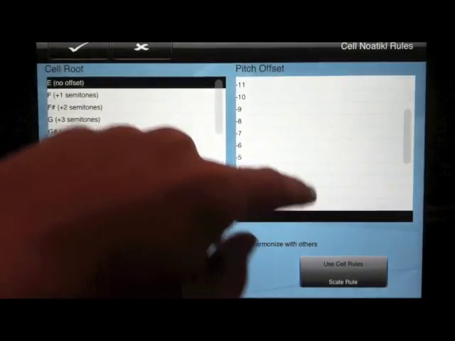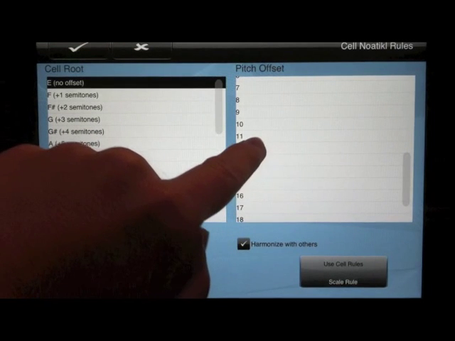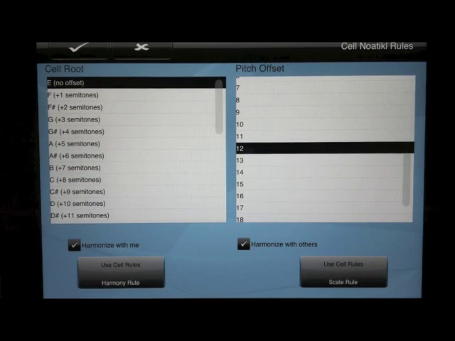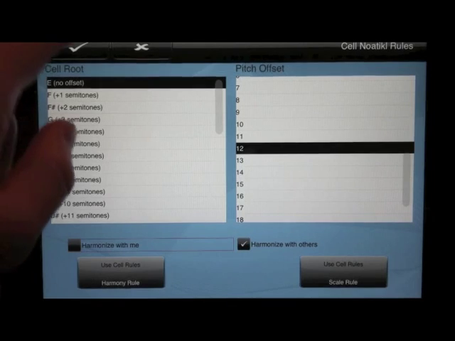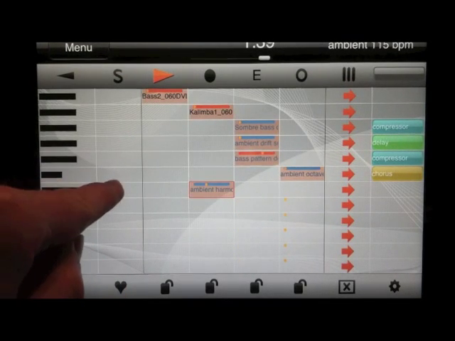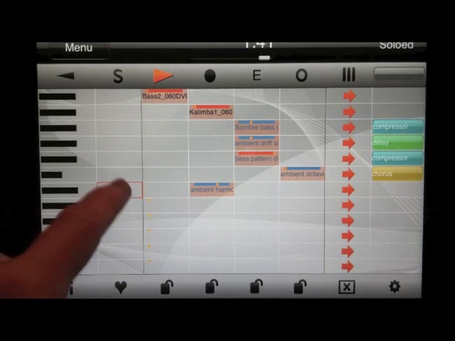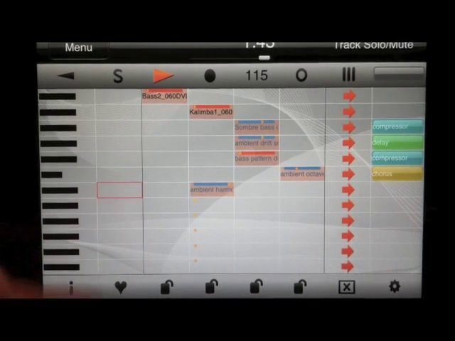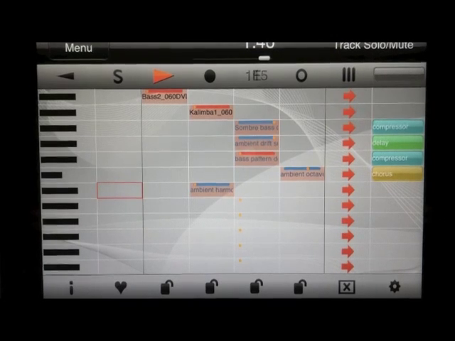We can change some of the rules here. I'm going to set this to be an octave higher. And I'm going to tell it to harmonize with other cells playing. I can solo it just to hear that track individually. And if I'm happy with it, I can keep it as it is.